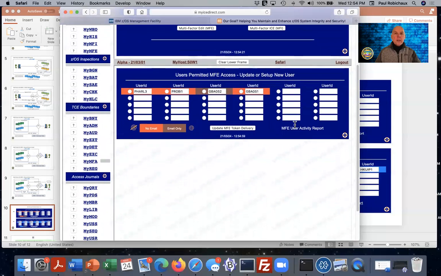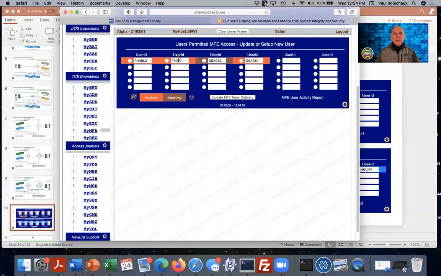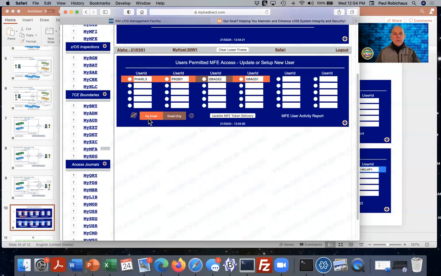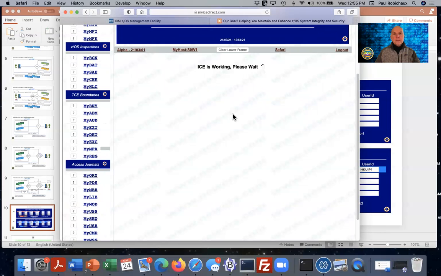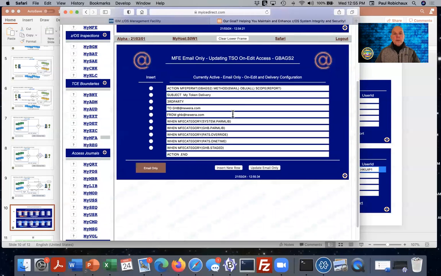And so we can see the panel that we set out to find. We have a list of user IDs that are active, and we can see whether or not their activities are controlled via email or no email, and some of them have those noted accordingly. So we'll select one that's an email only. Now what it's doing is it's accessing the Integrity Controls Environment and extracting the control cards that are associated with this particular control for this particular user.